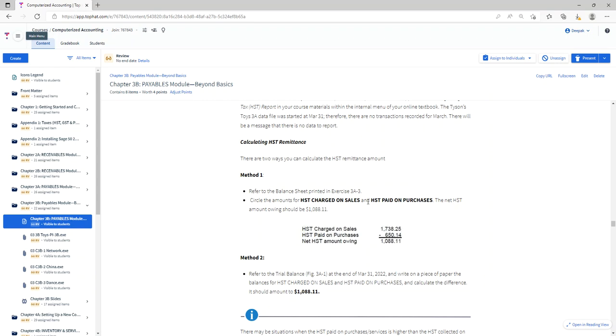Okay, you can either pull that up from a balance sheet, or you can look at the trial balance. And then from the trial balance, you look at both of these accounts, and the difference is what you owe to CRA, okay? It doesn't matter how you get the information. What matters is that you need to know the exact date, which is March 31st, that you are remitting for, and then pull up the balances on those accounts on that day. So once you're done with step one, then step number two is recording the payment of that.